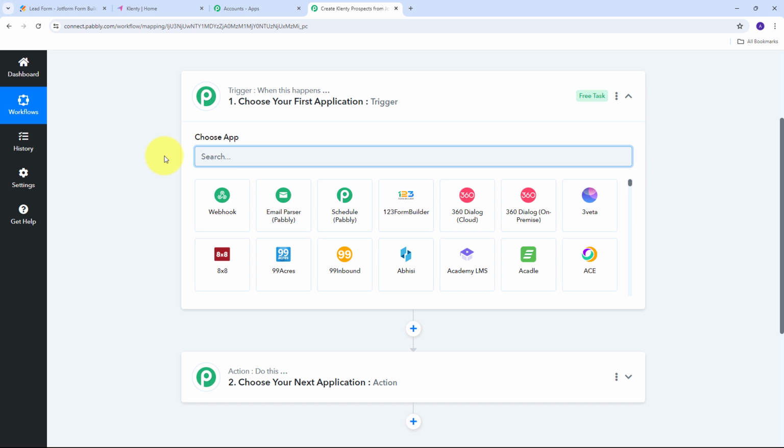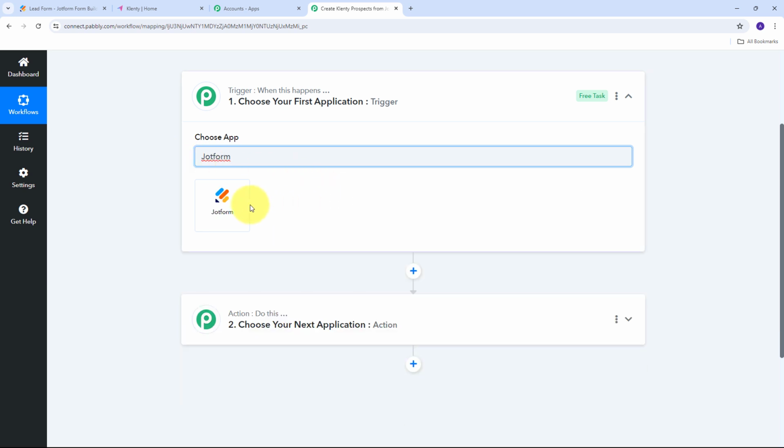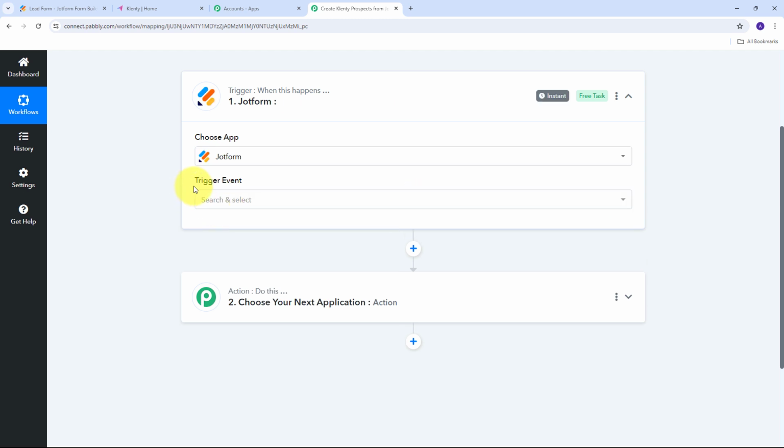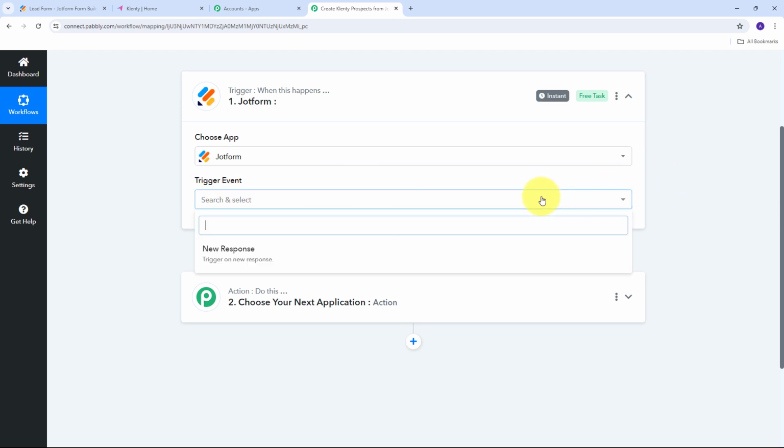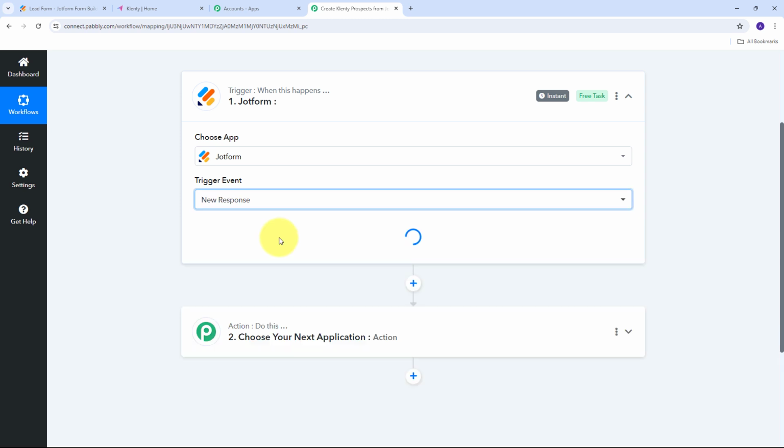So here what we need to do is first set up our trigger, and for setting up our trigger, we need to first give our trigger application. So here my trigger application is going to be Jotform. So I'm going to search for that and select Jotform here. Now I need to give a trigger event. So I'm going to open this tab. A new response will be my trigger event. So I'm going to select this.